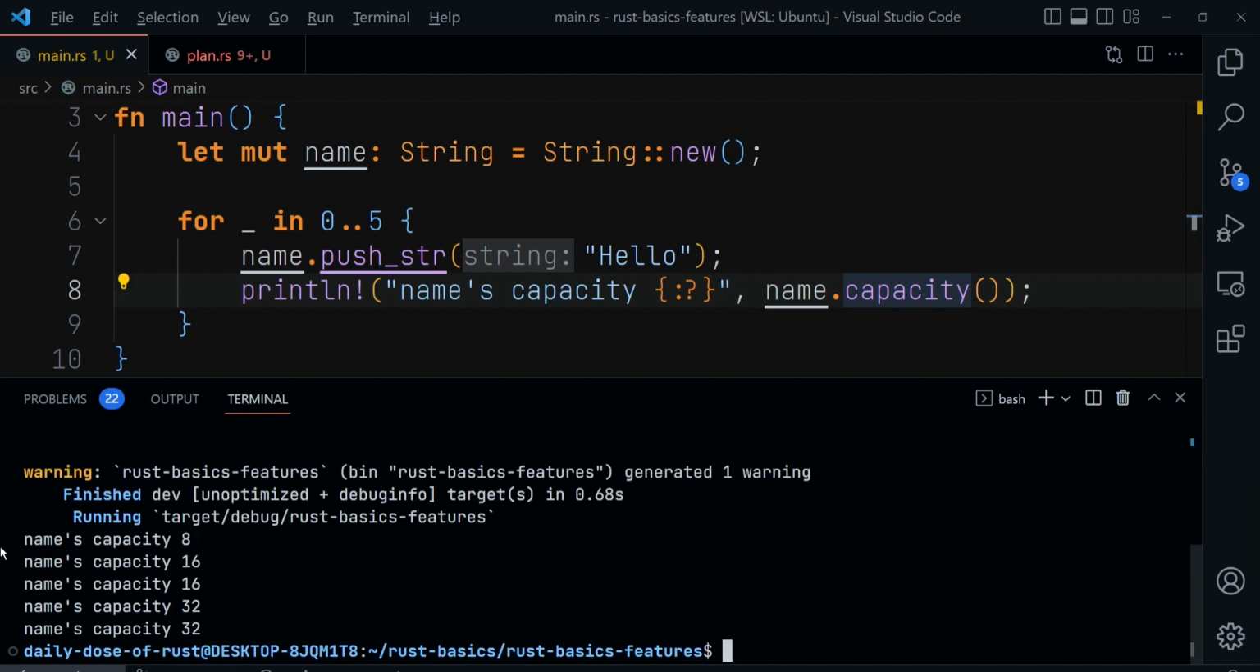Now you find out that the first time this loop ran, the amount of space reserved for this string is just 8. The capacity is just 8. But the more we push in more value, Rust will keep increasing the capacity to fit what we wanted to store. Okay, so this is how Rust takes care of storing strings in the memory.